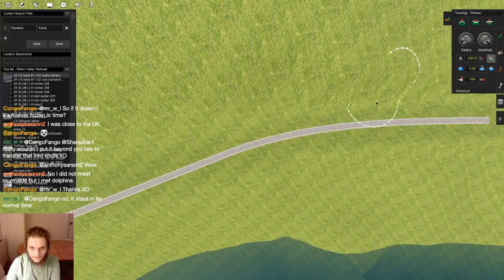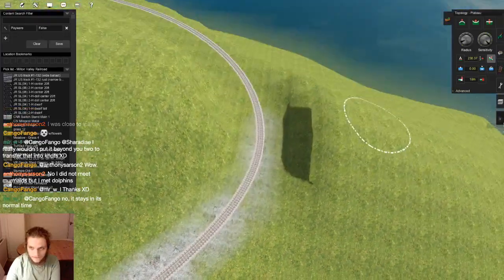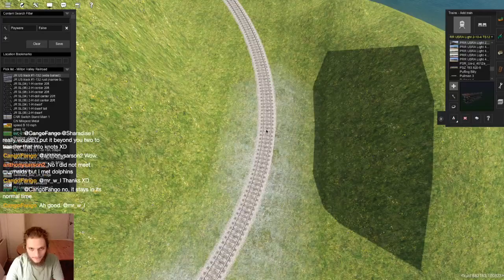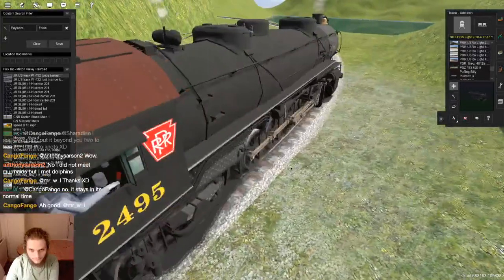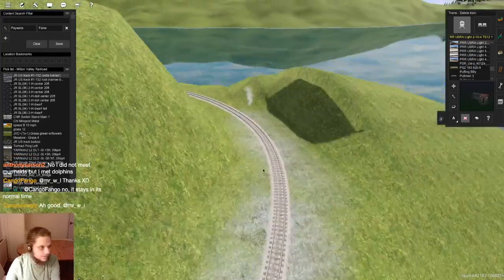Alright, like this. How is that? Is that better? No, it's still too sharp.